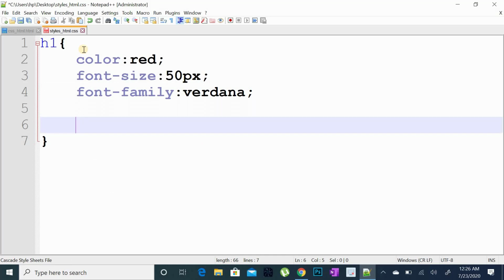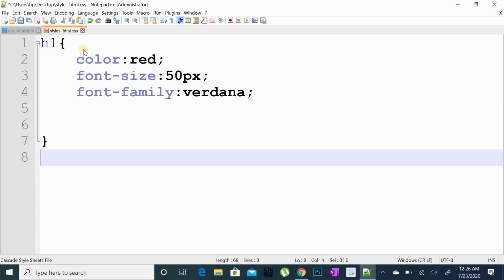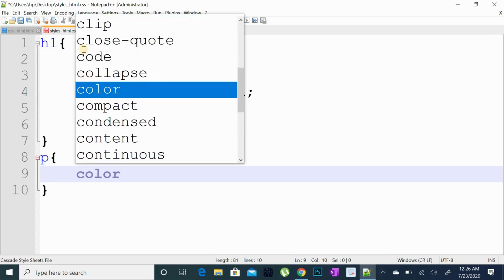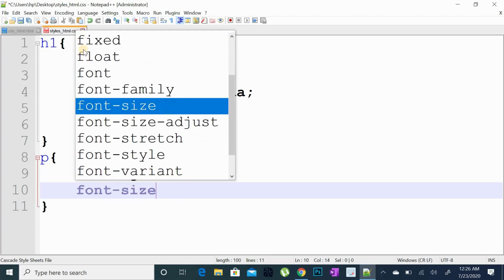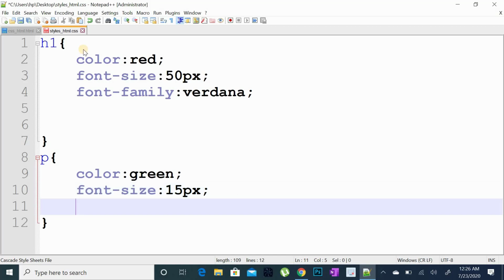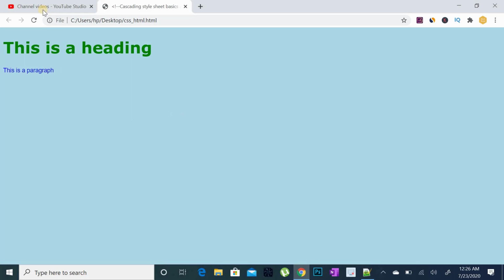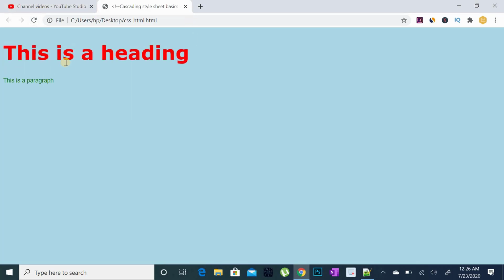and we have a paragraph element. Let me give it color green, font size 15 pixel, font family is actually sans-serif. Let me refresh it. So as you can see, the external CSS has been applied.